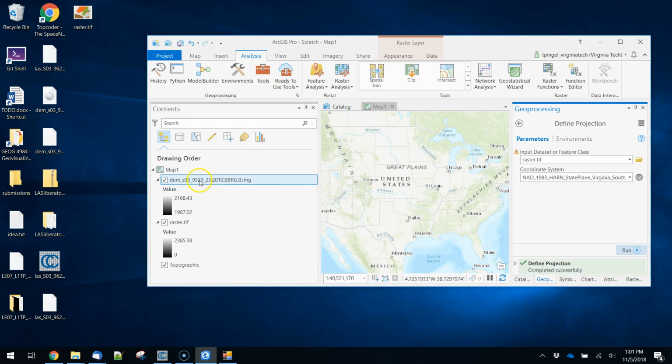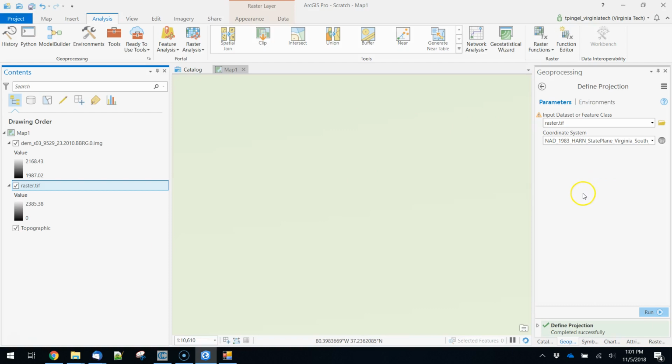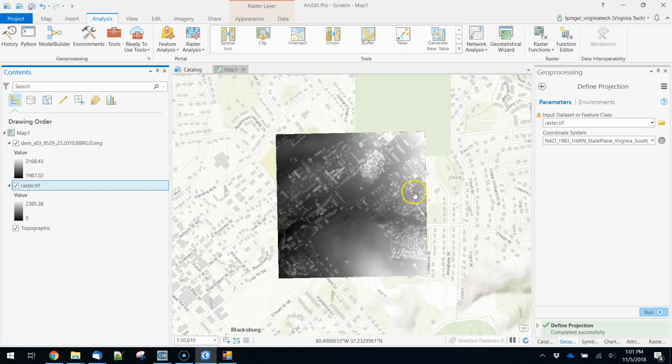Now if everything's gone to plan, we should be able to zoom in to our raster layer, and it should be referenced in the right location. So that looks like it came in pretty neatly. You can see the building lines are all lining up pretty well, but you can verify that. Okay, just a quick lesson on defining projection for rasters that are produced in CloudCompare.